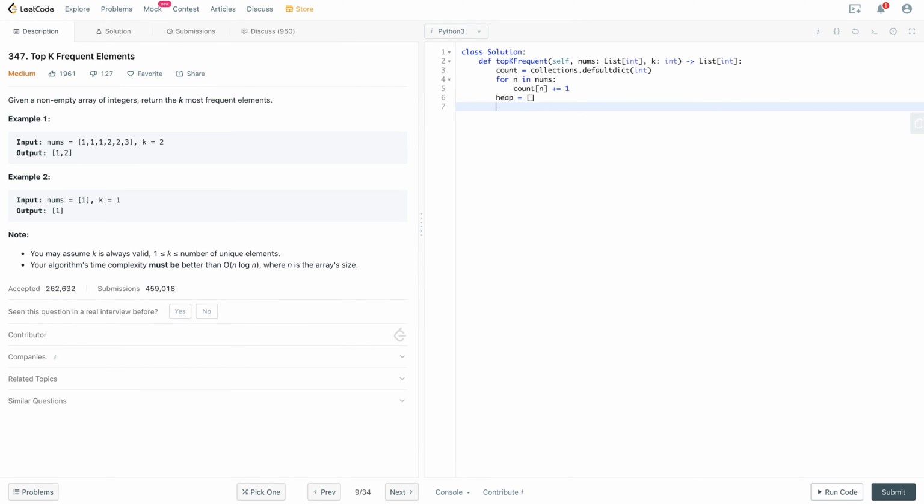But yeah, so you have a heap, and then what you want to do is iterate through your dictionary, your count dictionary. And here I wrote items because I want the key and the value for it. So then what am I going to push? I'm going to push the combination. So heapq.heappush, and then I'm going to push in the heap.